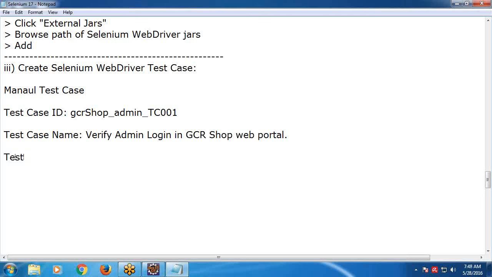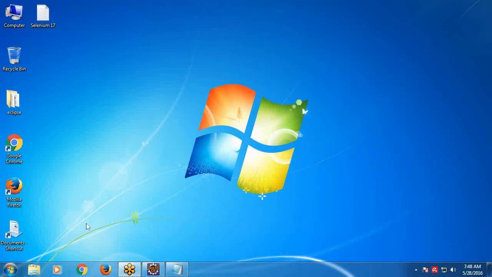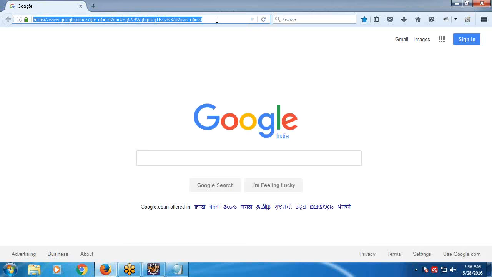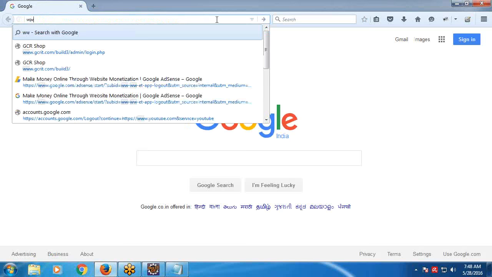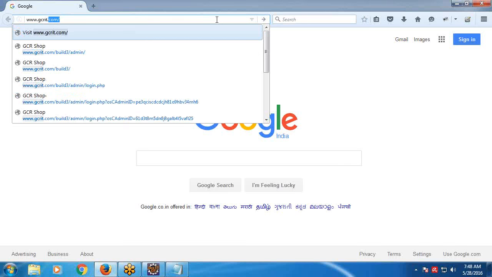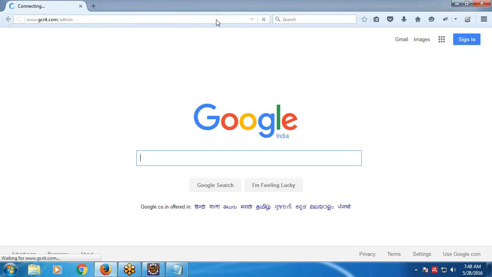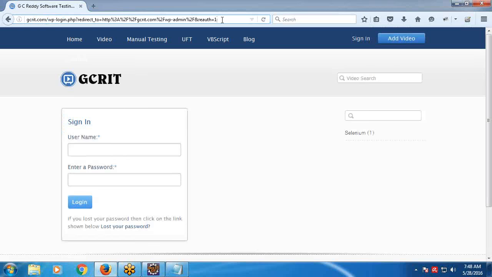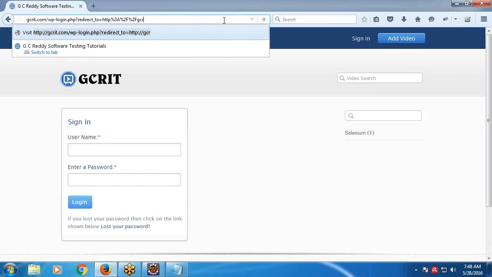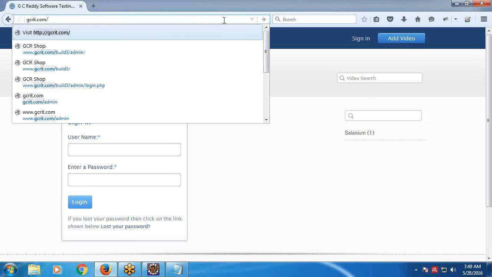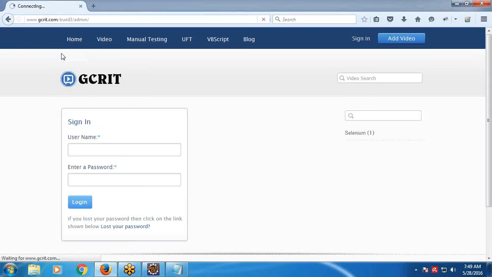Next, test steps. See, observe Ritesh. Test steps. First, launch browser and navigate to www.gcrit.com/admin.